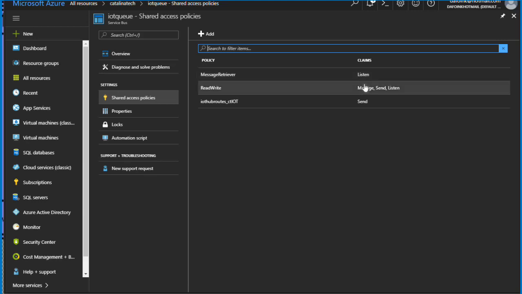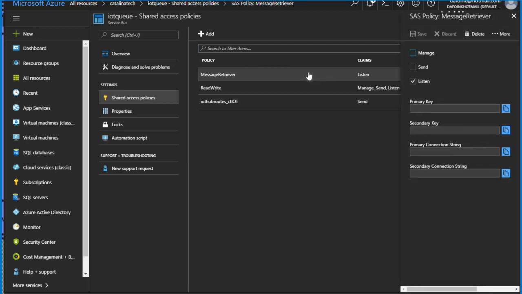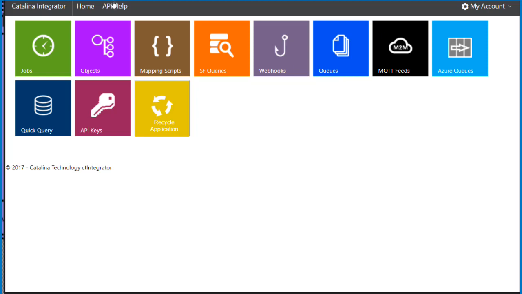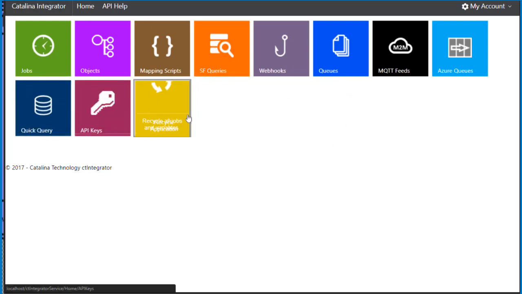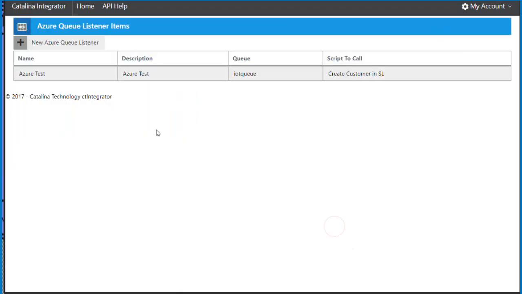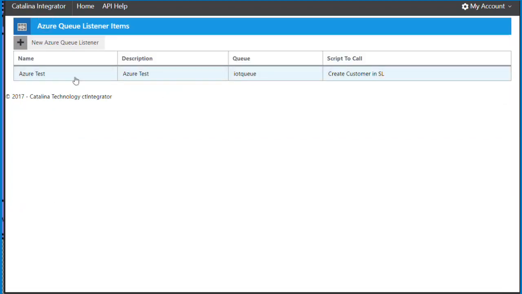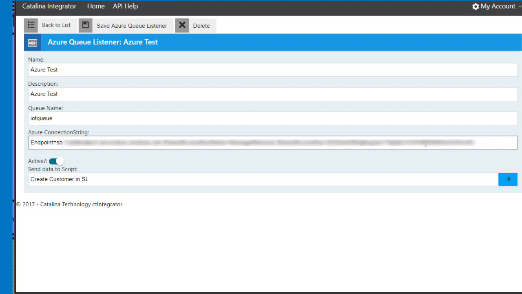So what I'm going to first do is look at my access, look at my connection string and just copy that out. Then I can go into Catalina's integration tool, which is this, and go into my Azure queues, and I can just create a brand new queue. Well, I'm going to go back to my existing one because it's just as easy to do. And so what I do is I copy that connection string in there.